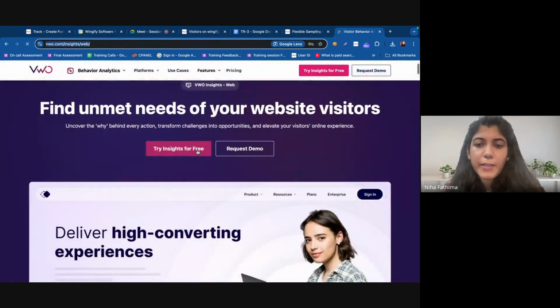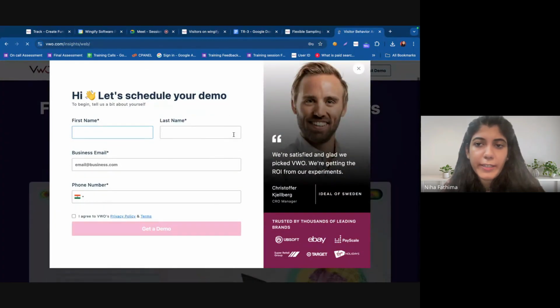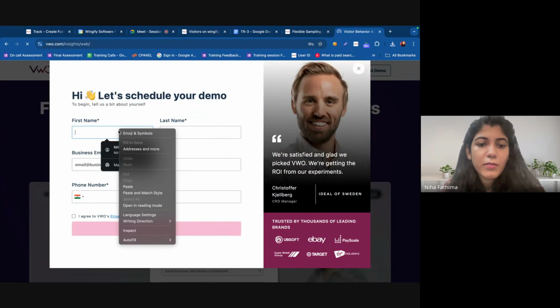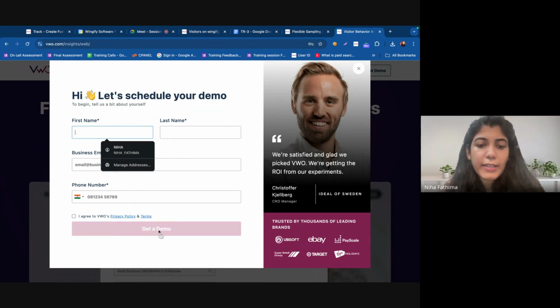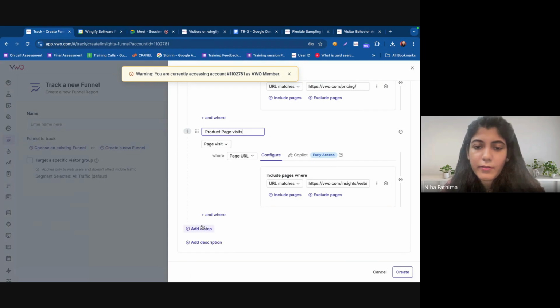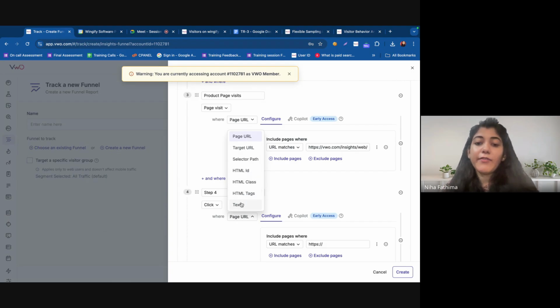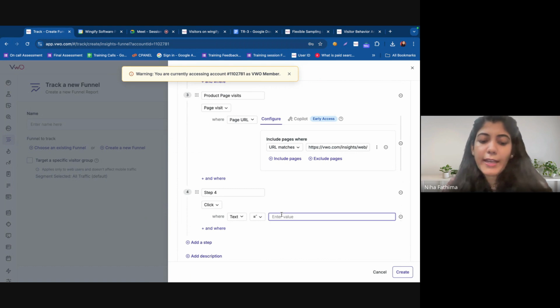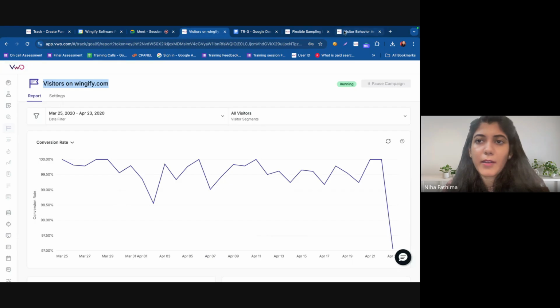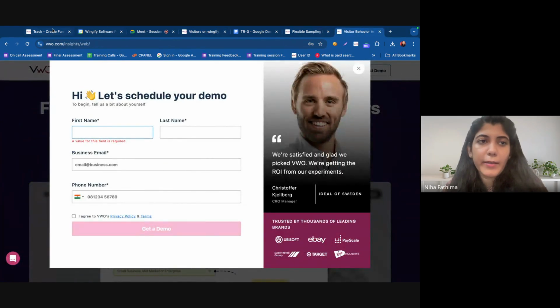And from the product page, people that request for a free demo. Let's track clicks on get a demo button. For a change, I'm going to track clicks instead. And you guys know that we can track clicks using different options like select a path, HTML ID, even text-based tracking is possible. That's about it. Get a demo.